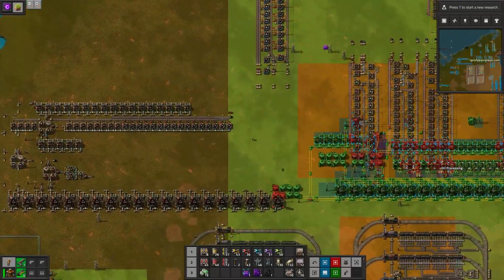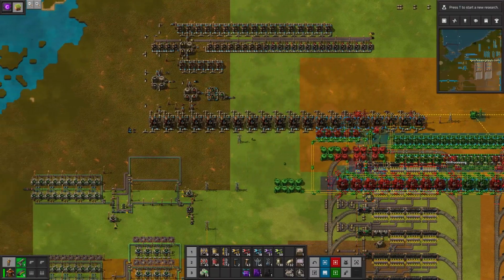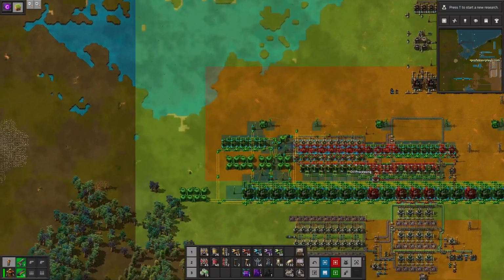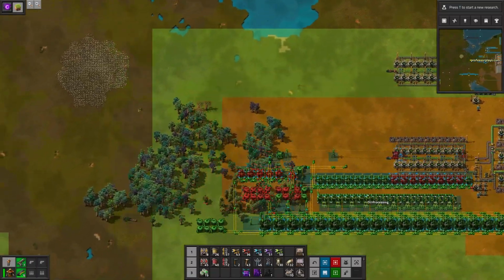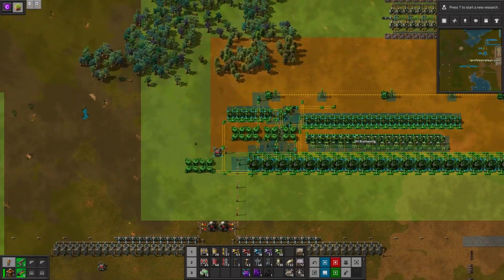Let's see. I gotta find some room here to put this down so I can show you, or I can show you in the actual game. I suppose that's what I should do. That's what I'm gonna do, is show you this in the actual game. When I created this map, I left the trees in there, and they're always in the way, but you can get rid of them.